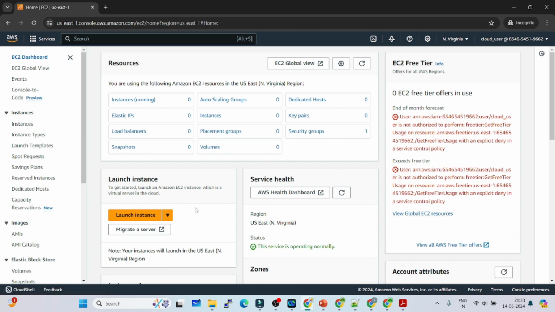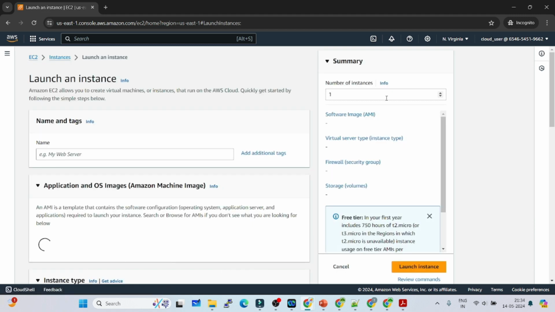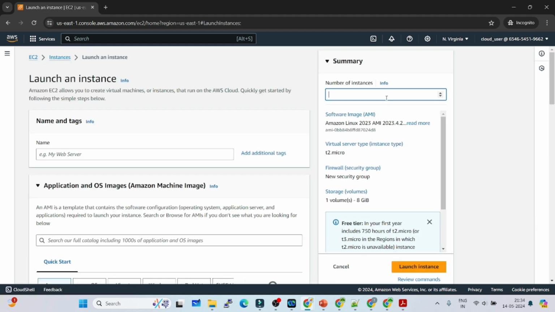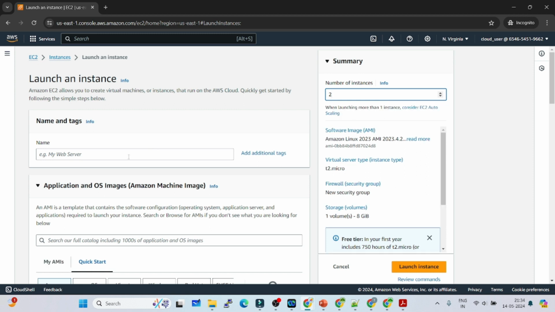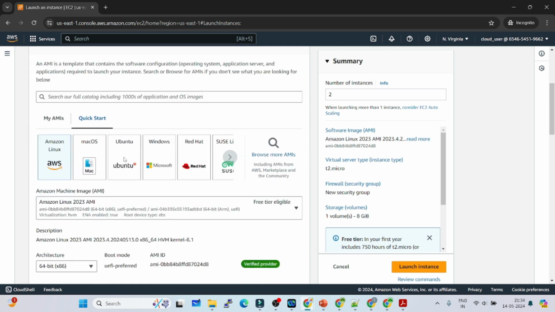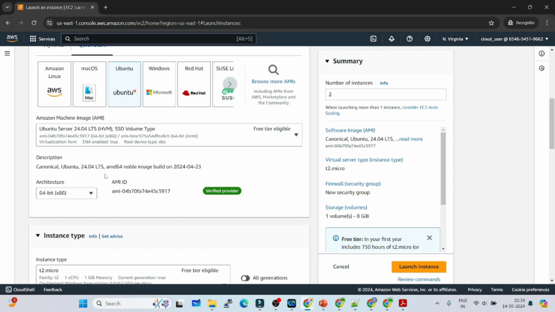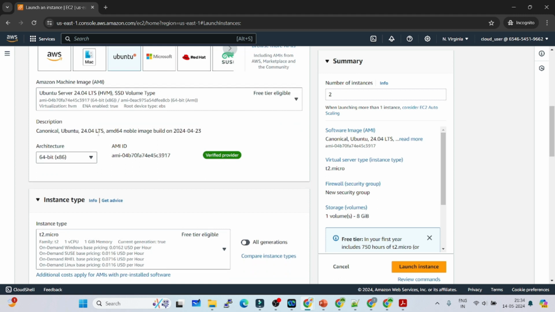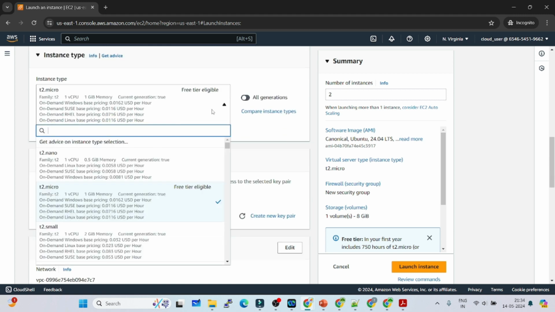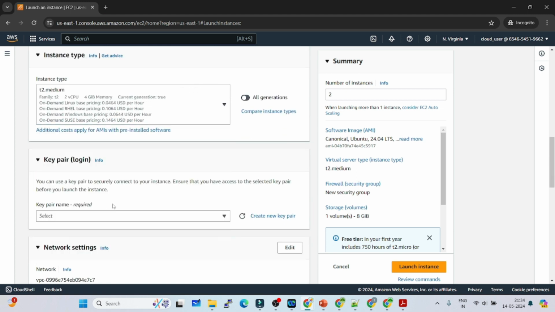So I'm in my EC2 dashboard and I'm launching two instances. One is for my controller and one is for my worker node. I'll set the number of instances to two, and I'll name it k8 master, then I'll change the name later on the other VM. I'm going for Ubuntu 24 and a T2 medium.